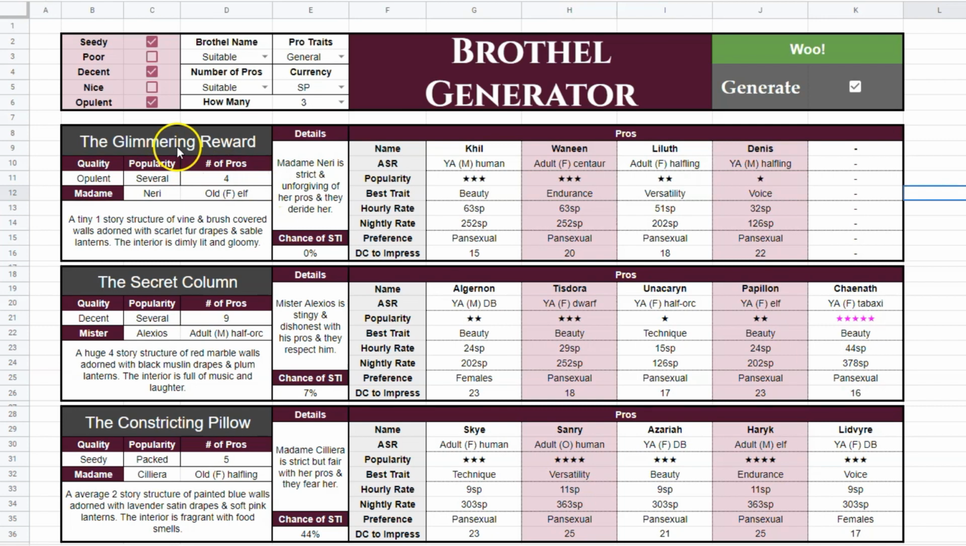And really that's it. Those are the results that we get for a given brothel. You can come down here and you can see we have a whole different set of results for the secret column, and then you have the constricting pillow. And I would like to remind you that with the brothel names you can do more suitable or more general. So if you would like to pause this video and take a look at those other 2 brothels that were generated to get a better taste of the variety that can be generated, feel free to do so.